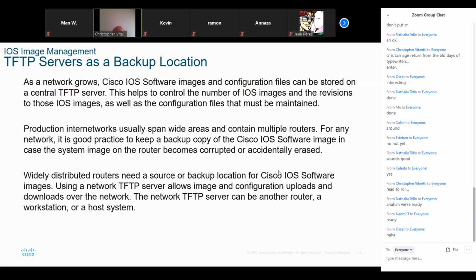Production networks usually span wide areas and contain multiple routers. For any network, it's good practice to keep a backup copy of the IOS software image in case the system image on the router becomes corrupted or accidentally erased. Do note, this also means that you need a centralized repository for your licenses for various operating systems and a centralized repository for your configuration files for those devices.